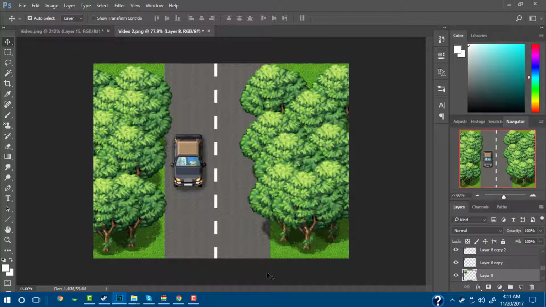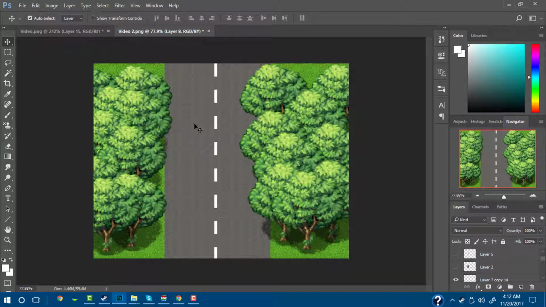Okay, now we're going to test this image. We're not going to finalize it yet because who knows, it might completely break and not work. So let's see. Hide all the car layers, like so. And now save it as a PNG into your parallax folder.